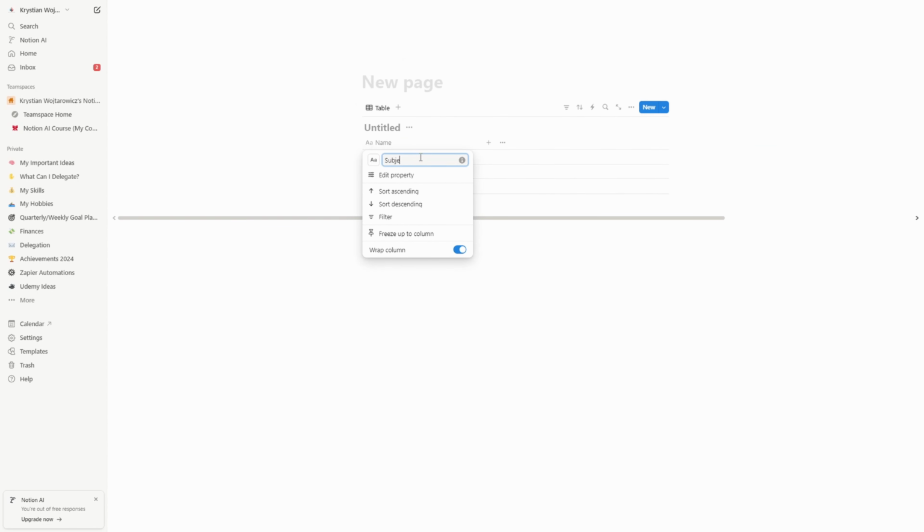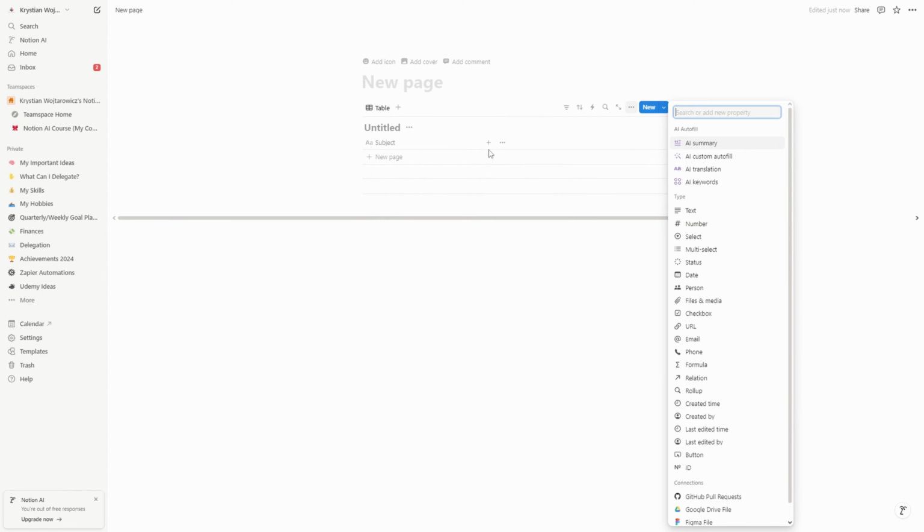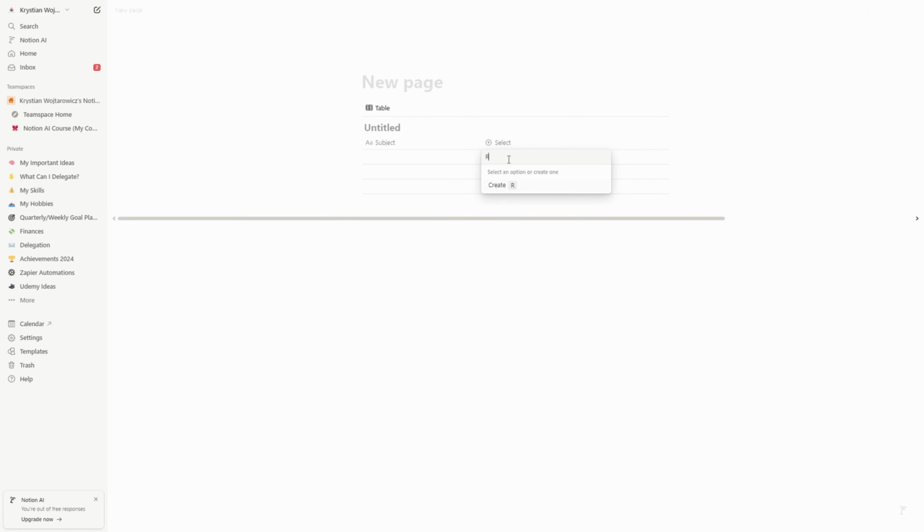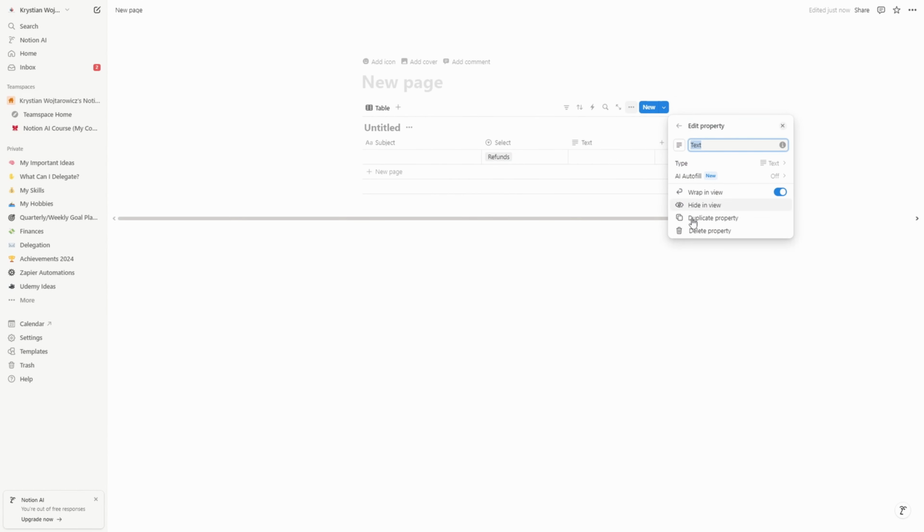you can provide, for example, subject. You can click on this plus, you can add category, so for example, select option. You can add some options, so for example, refunds. You can add the text, and afterwards you can use it for any automations inside of Zapier. And again, Notion is a great place to save our data.